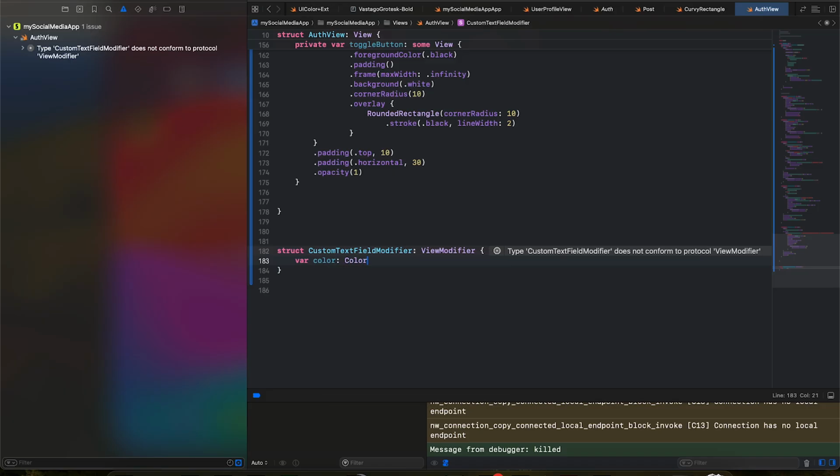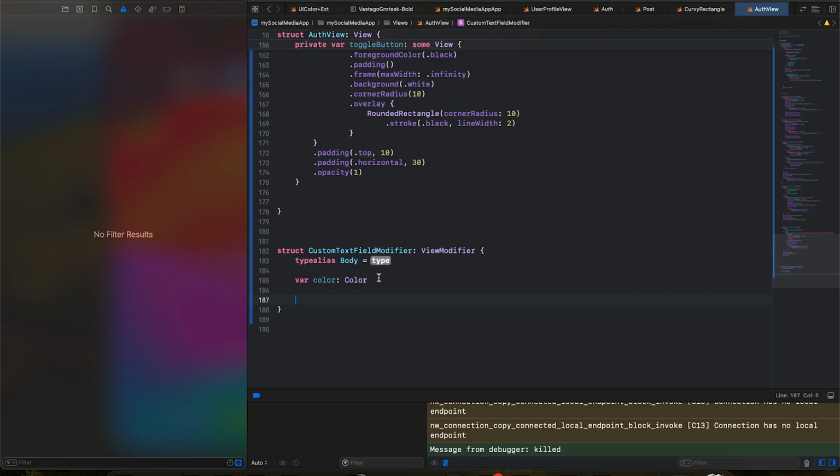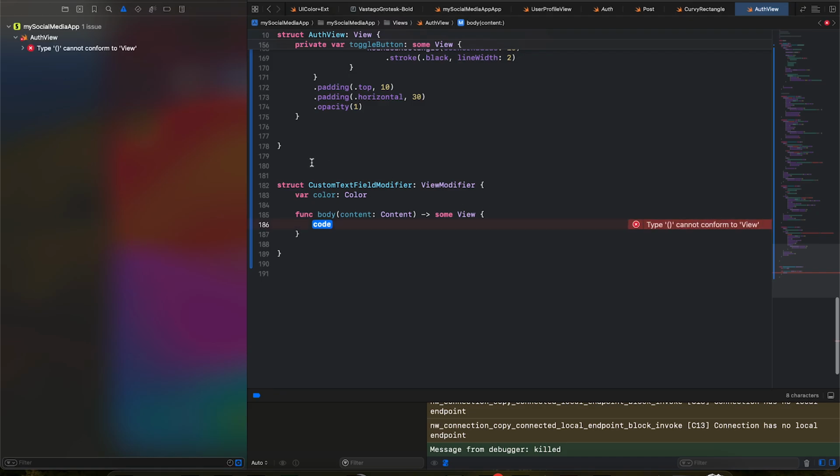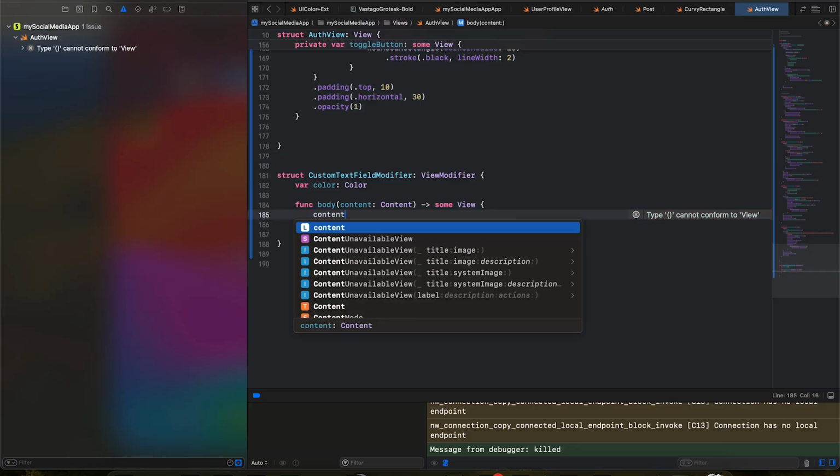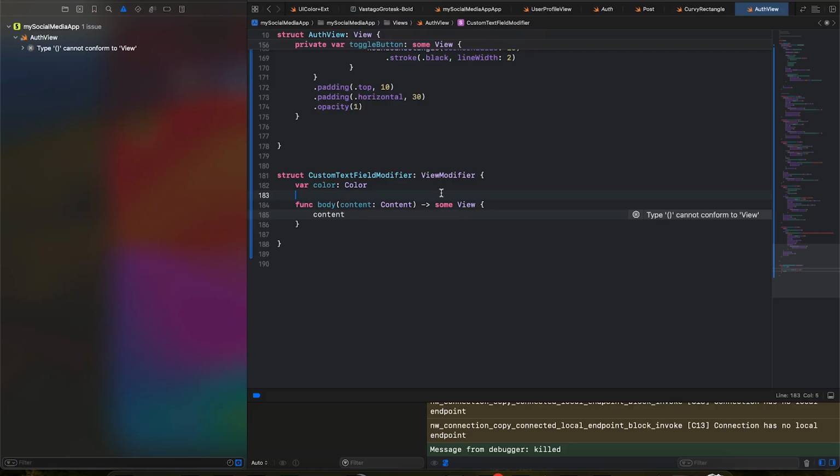So this is there. Now it complains that it does not conform, so we just do this. No, this is not the right way to do that. We can just add a function actually, which would be body and content. Okay, now it's complaining for the function. That is fine. I mean, we can work around it. We can write content here and hopefully this should work. Yep. So this is there.